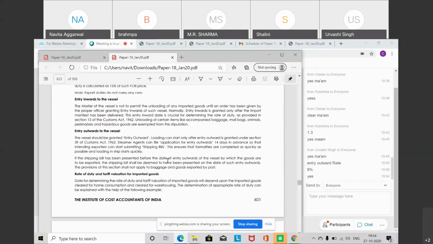Okay. So entry inward of the vessel we have just studied, and entry outward.